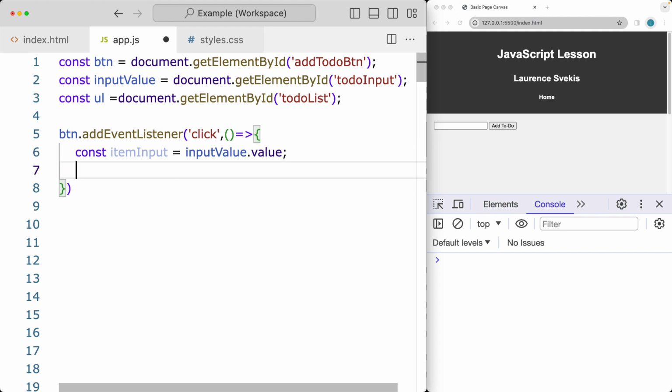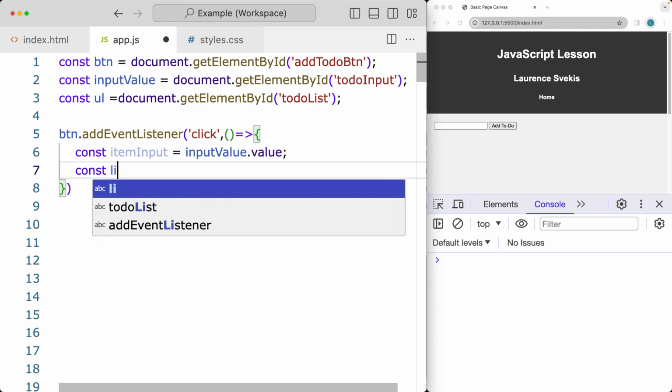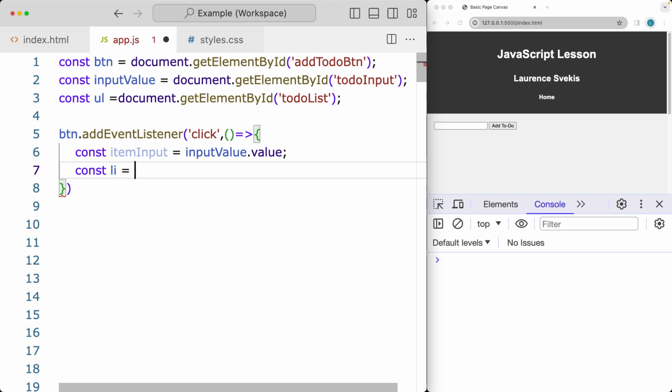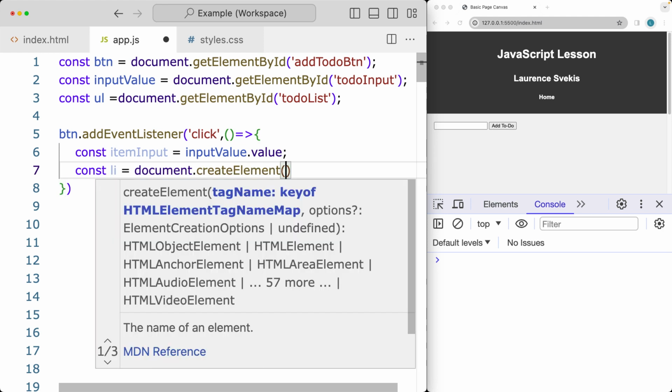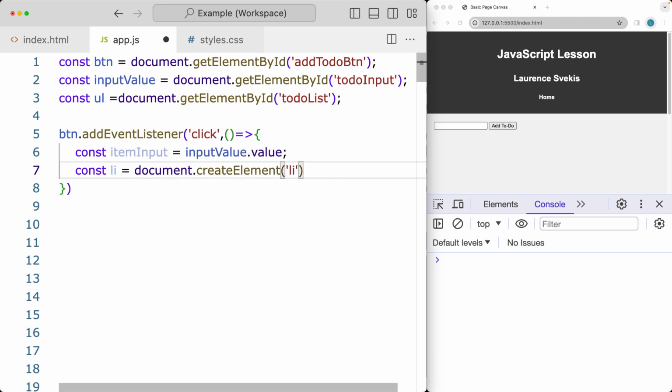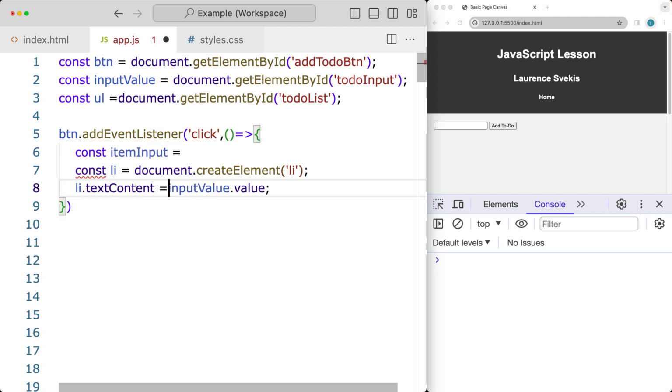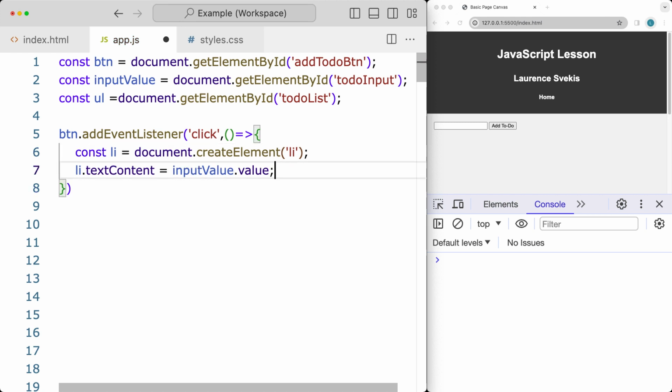We also want to then select and create a brand new element. So we're creating a list item, and using the document create element method this allows us to create an element on the fly, and this is going to be a list item. So the text content of the list item is going to be equal to the item input, and we can shorten this by just equaling it to the input value that we have for the input field.